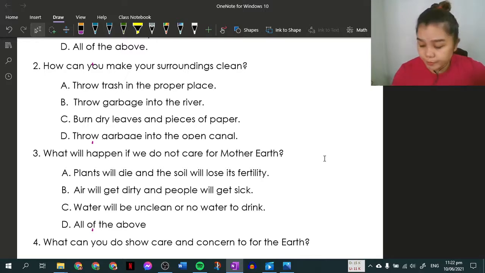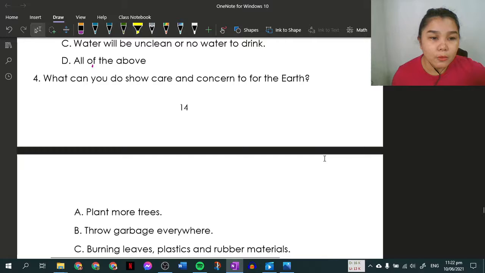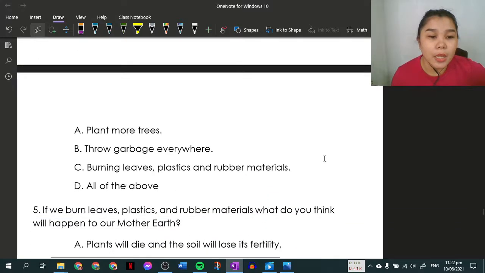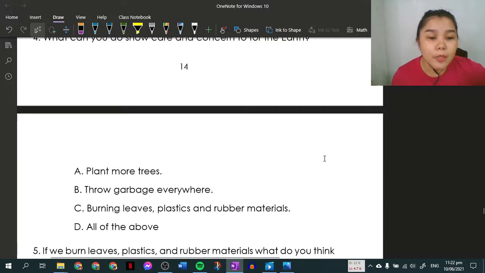Number 4, what can you do to show care and concern for the earth? A, plant more trees. B, throw garbage everywhere. C, burn leaves, plastics, and rubber materials. D, all of the above.